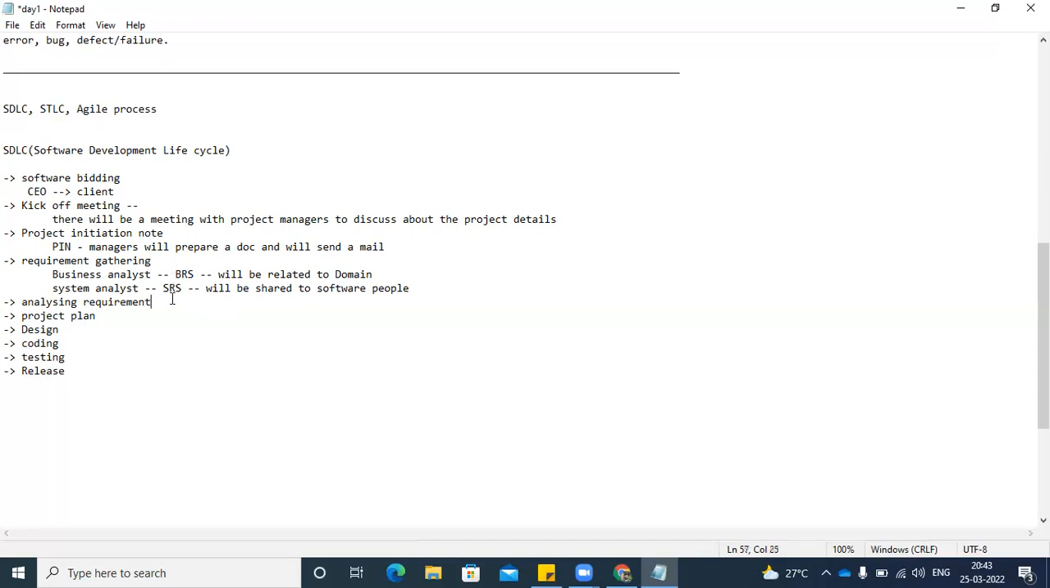Once the documents are prepared, they will analyze the requirement. Analyzing the requirement means they will plan it: whatever concept needs to be done first and whatever functionality needs to be added into that concept. Depending upon the BRS and SRS documents, they will look throughout the requirement, review it, and validate it. Once they have validated all the requirements and it is approved, they will go for the project plan.